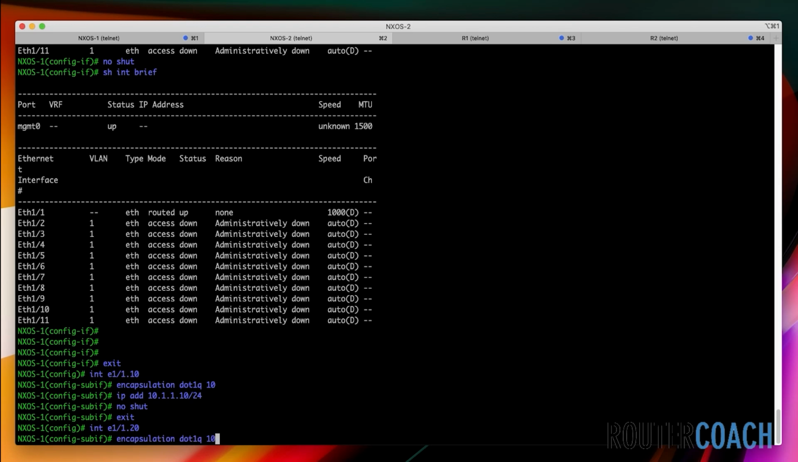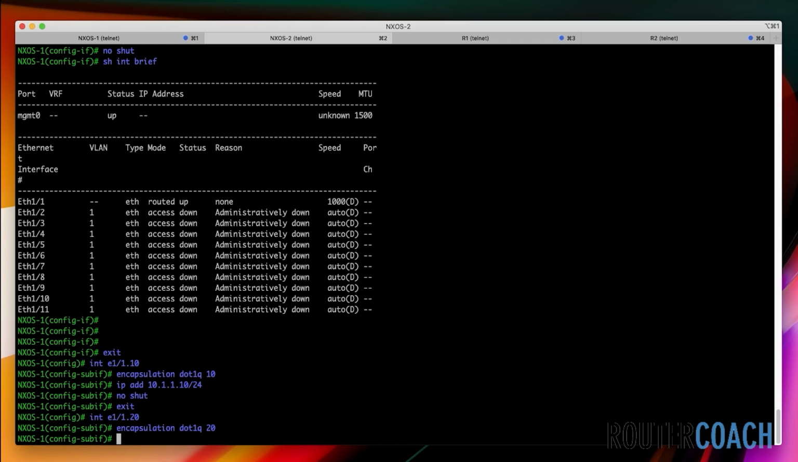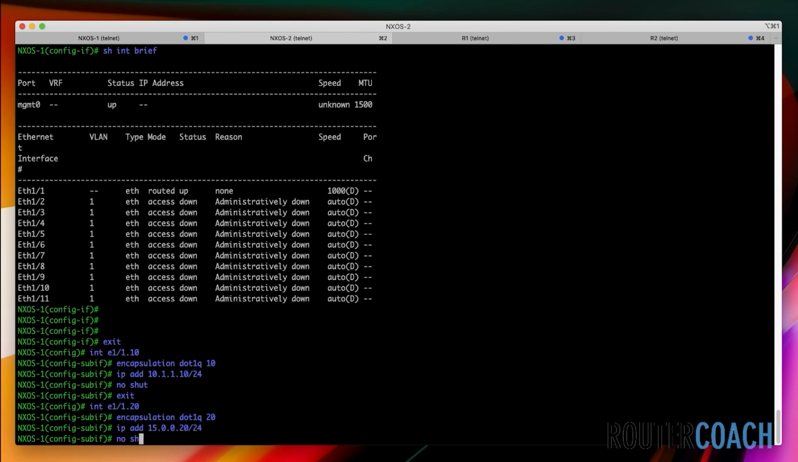Just up arrow a couple of times. Encapsulation dot1Q. Make that in VLAN 20. The IP address will be 15.0.0.20/24 and bring that interface up.